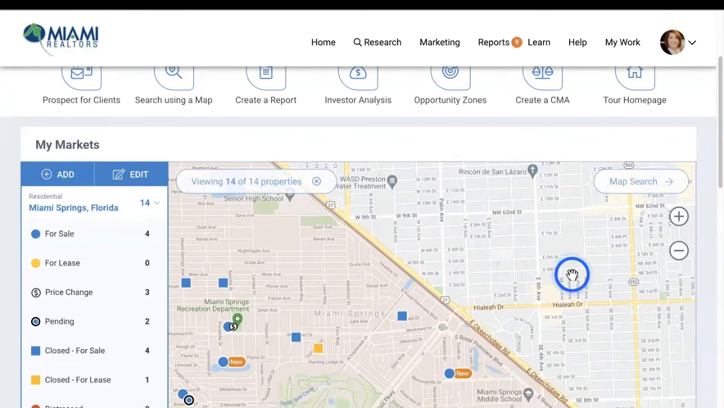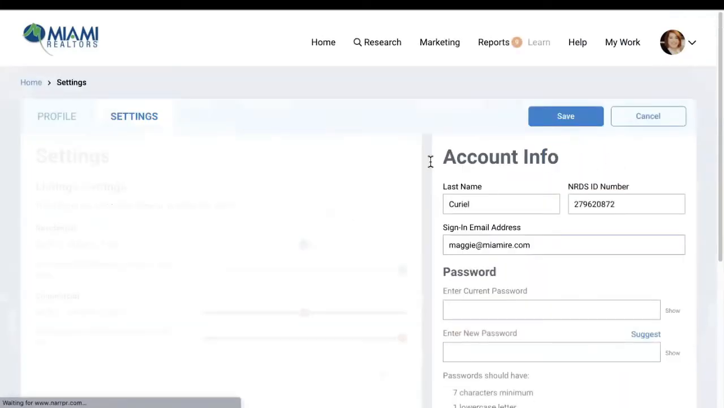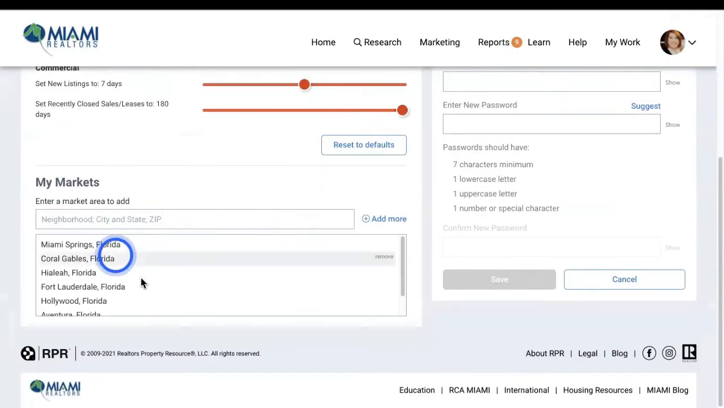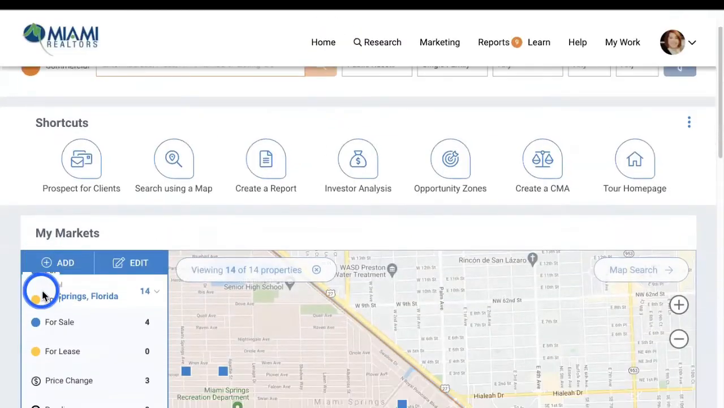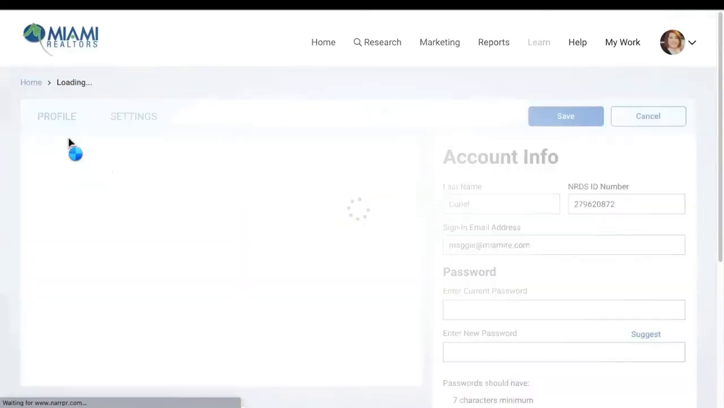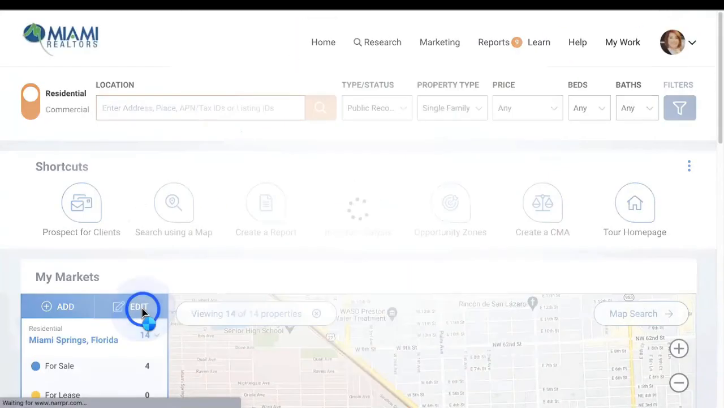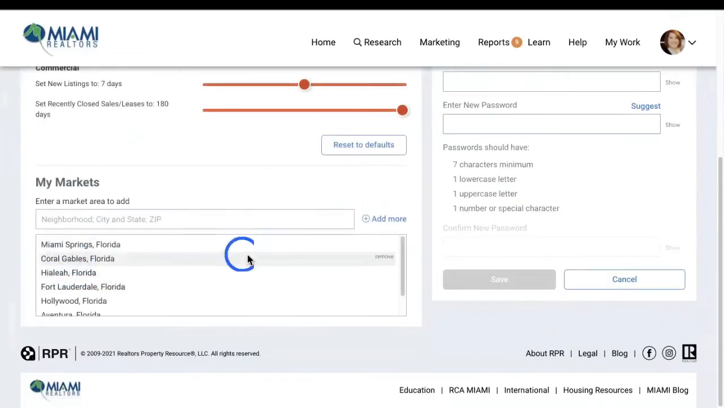All right. So let's talk about the markets. You have two ways of editing your markets. Either top right, click on the arrow and go into your settings. And you can then look for the area that says My Markets and add or remove your markets here. Or on the home screen, you'll notice that with the map, it says My Markets, add or edit. If I click on add, obviously, it's going to take me here so that I can add. If I click on edit, it's going to take me back there so that I can edit.